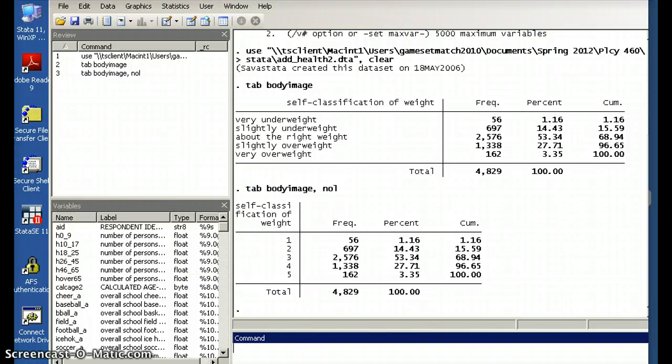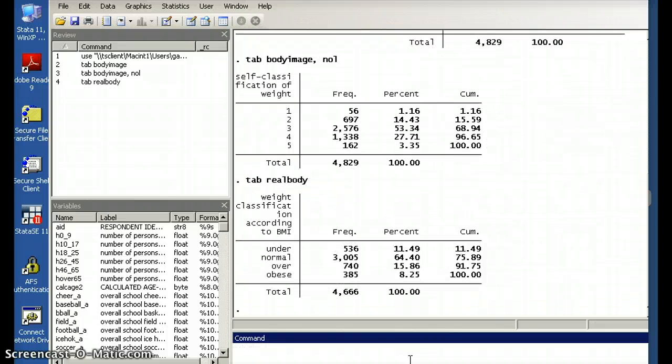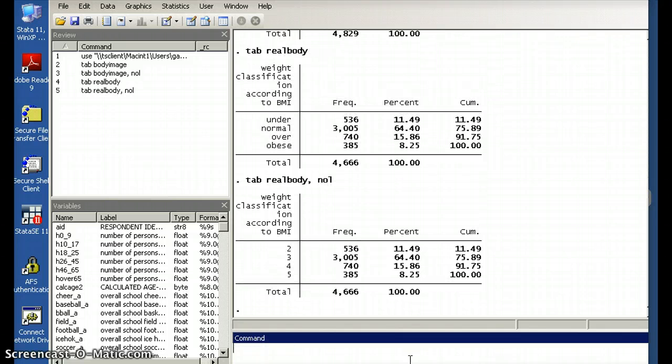So if you wanted to look at a different variable, you'd do the same thing. For instance, if you wanted to see what their actual body weights were, you could do tab real body, and it would show you that under, normal, over, and obese were the responses for that. You can also tab real body, no label, once again, to see that because it is a categorical variable, you can put it into columns or categories based on numbers also.